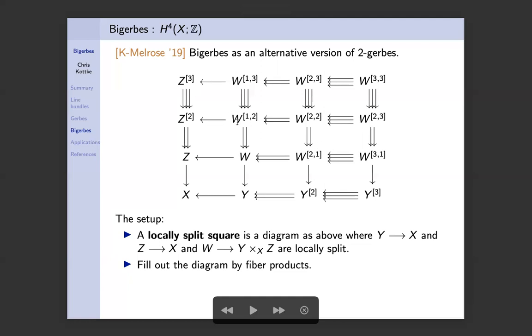So if we take this W12 space and we take the fiber product of itself over Z squared, we get a space here. That turns out to be the same thing as taking this space, W21, the fiber product of itself over Y squared. So all of these spaces are well defined if you view them as fiber products vertically or horizontally. They turn out to be the same thing. So you just fill out this diagram by fiber products and you start enumerating it with two indices.